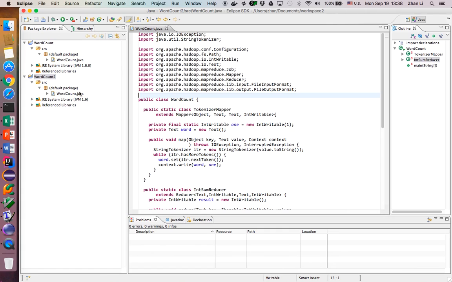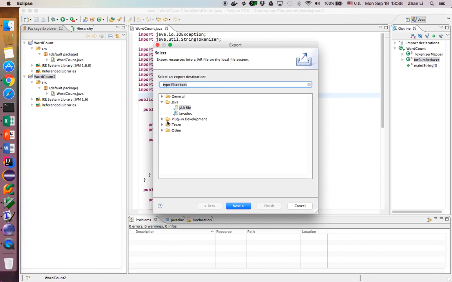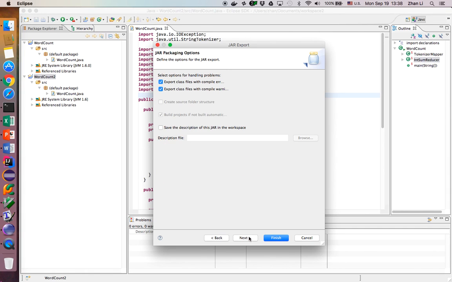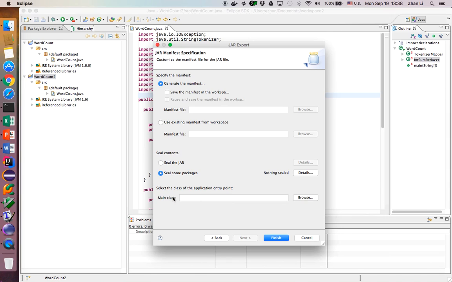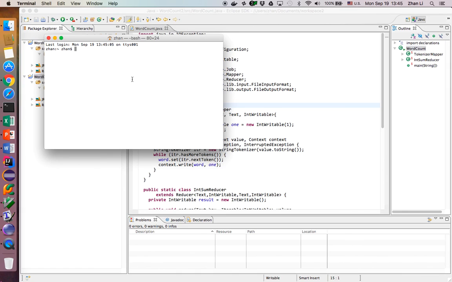Okay, the next step is to export the project as a jar file so that we can submit it as a Hadoop job. The way is by right-clicking the project and exporting as a jar file. Here we specify the destination, and also select the project that we want to export. Next, we need to specify the main class, which is Hadoop word count. Okay, finish.